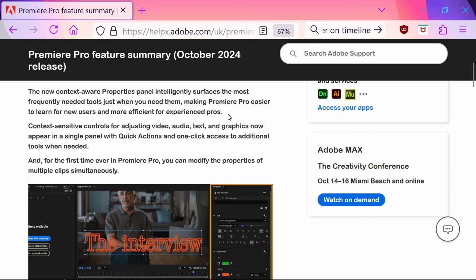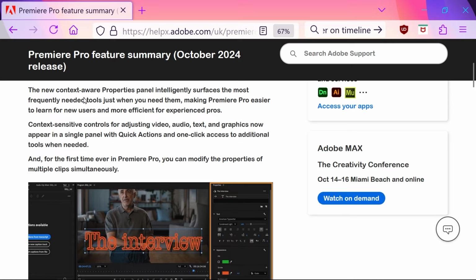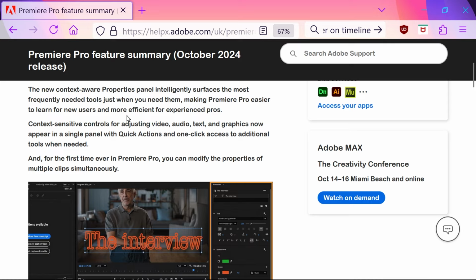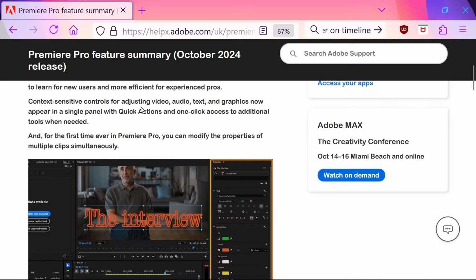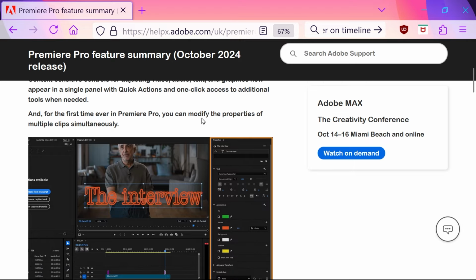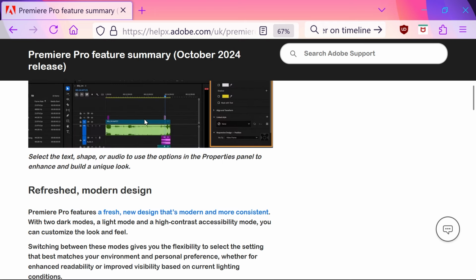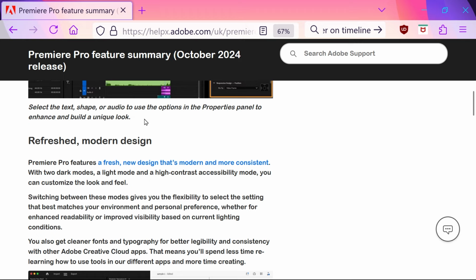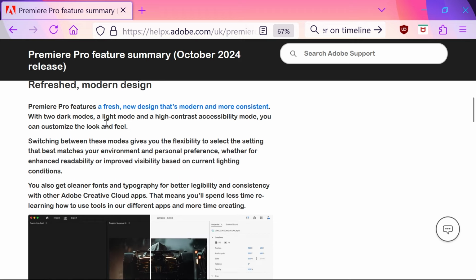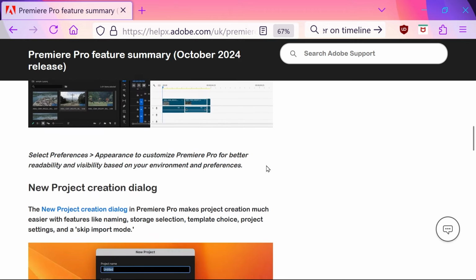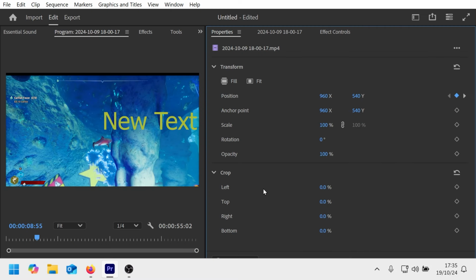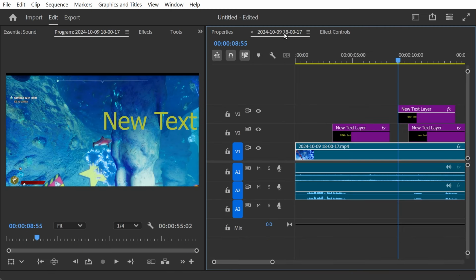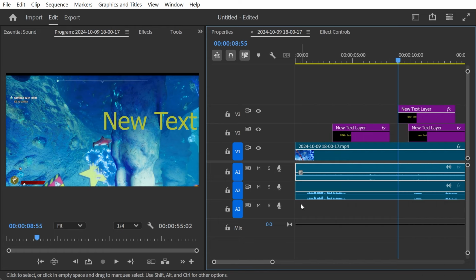Context aware: intelligently surfaces the most frequently needed tools when you need them. Context-sensitive controls for adjusting video, audio, and text. Yes, I sort of showed that. You can modify the properties of multiple clips simultaneously. I guess we'll try that. It's got a different look, and that's basically it. New project creation, that's not very interesting. So, for example, if we've got our two, yeah, that is weird. I wonder how that works.